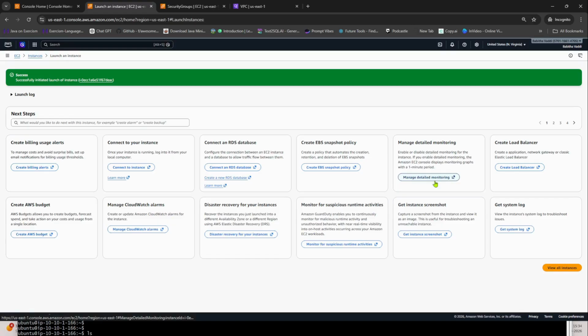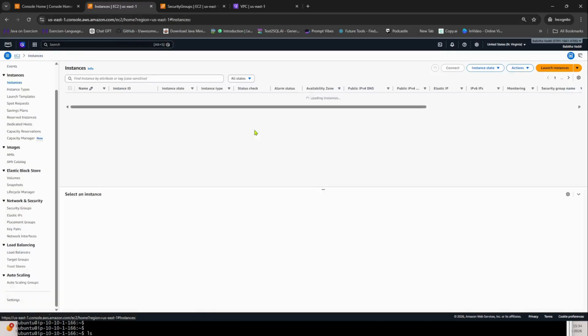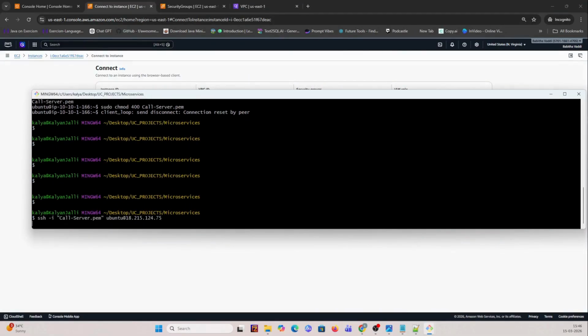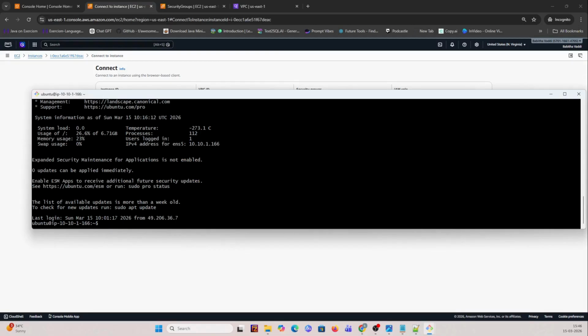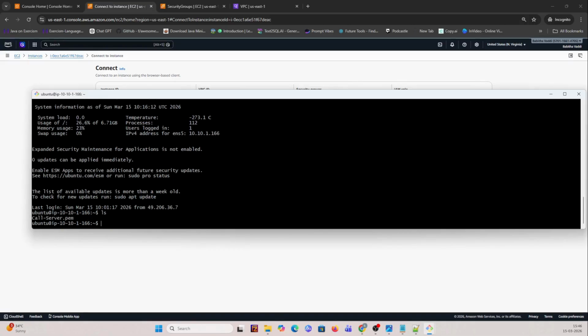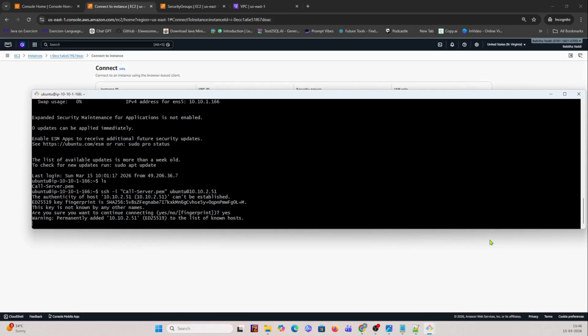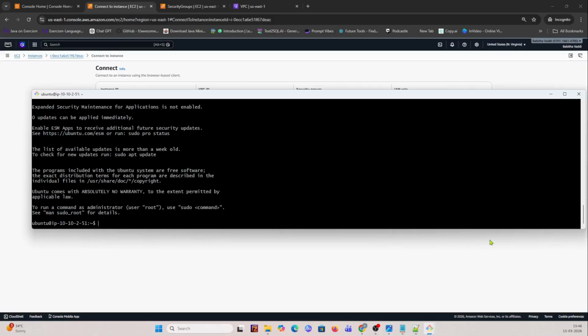Launching the instance takes a while. Now you can first connect to the Bastion host. And now you can connect from here to our front-end server. You can just use that SSH command and paste it here. So 2.51 is the IP of the front-end server. So you are connected now with that key, right?